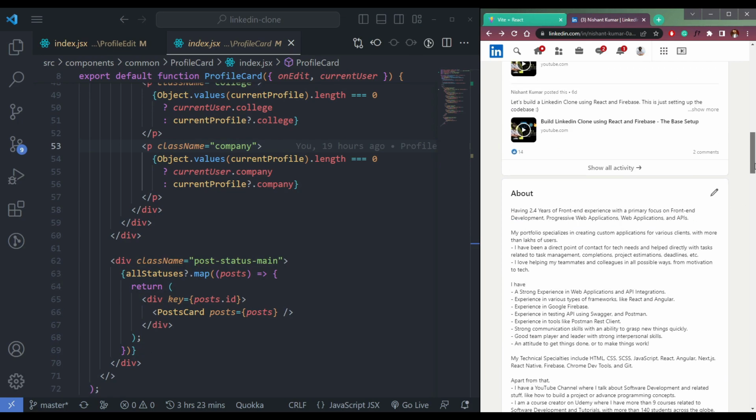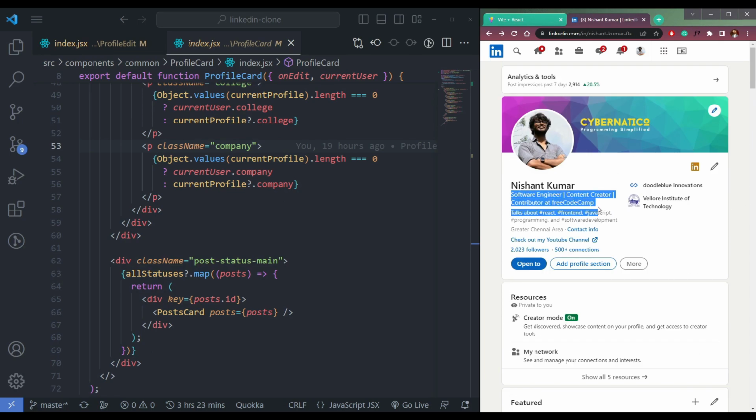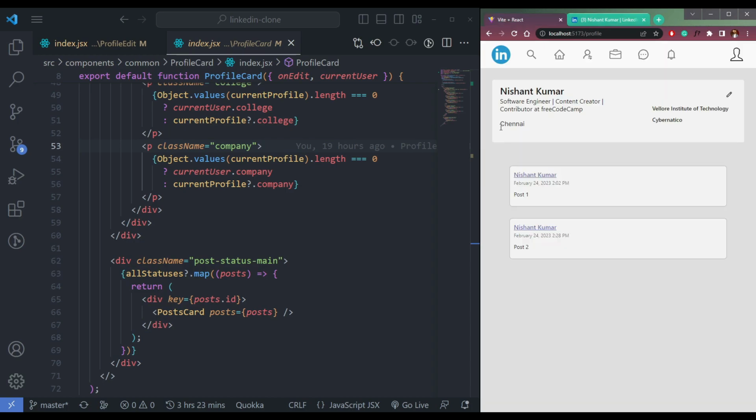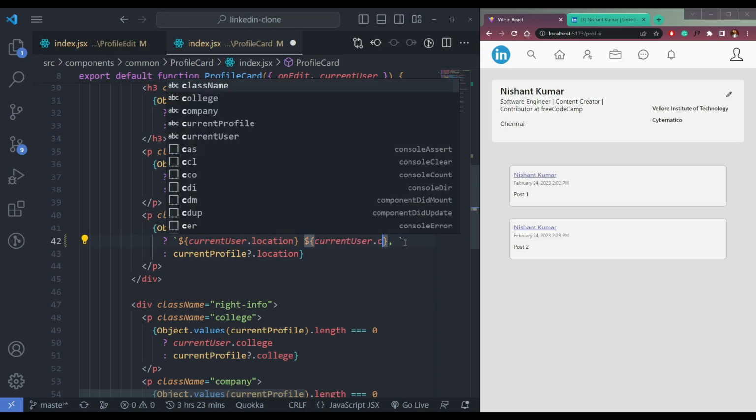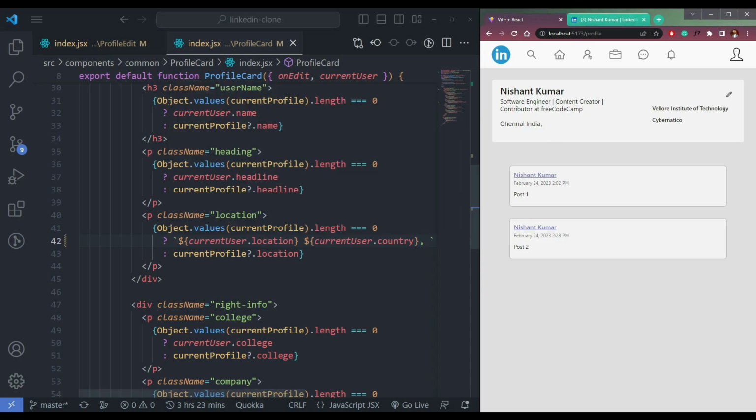So let me go here. So we have name, then we have the location. So let me add location. Okay, it's already here, which is called location. So let me append the location with this. So current user location, let me wrap this in, I mean add one, what is it, backticks, the location comma the country. So just copy this and paste it once more. Just make this as country. So okay, the comma will be here, not there. Save. We will have Chennai, India as location.